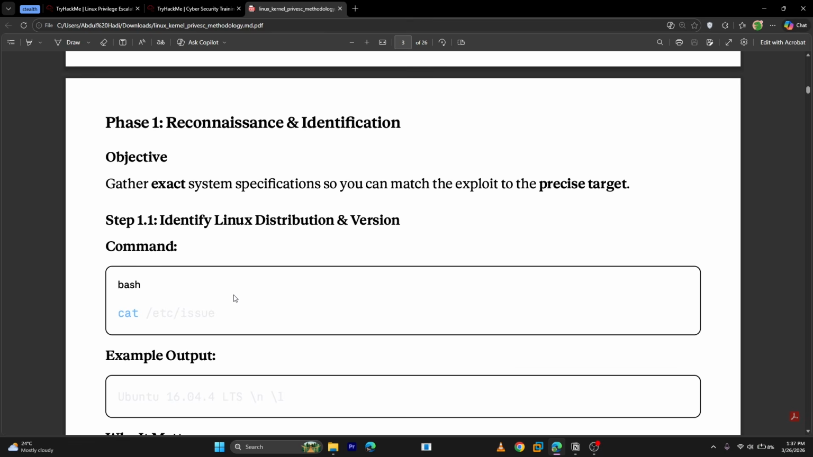So here comes the practical part. First of all, we need to type this command to find out information about what Linux distribution it is and what its version is.